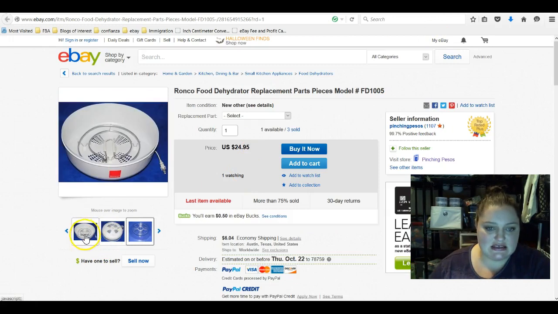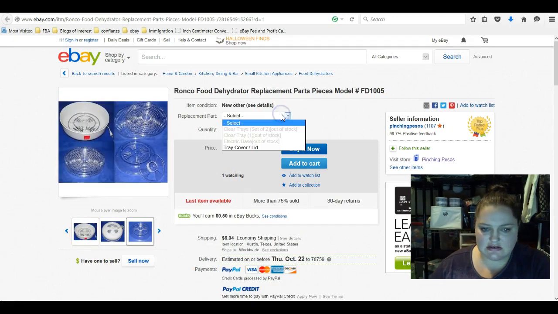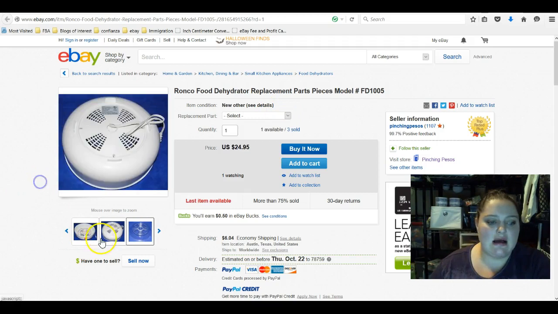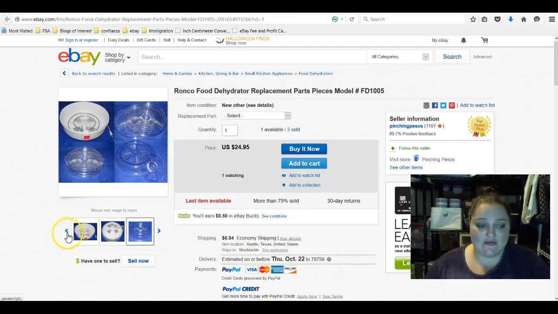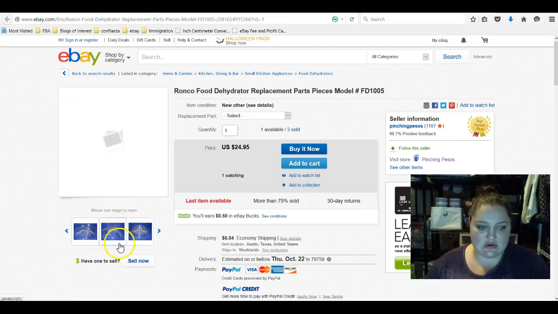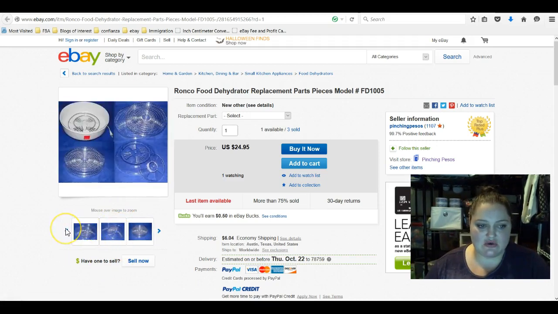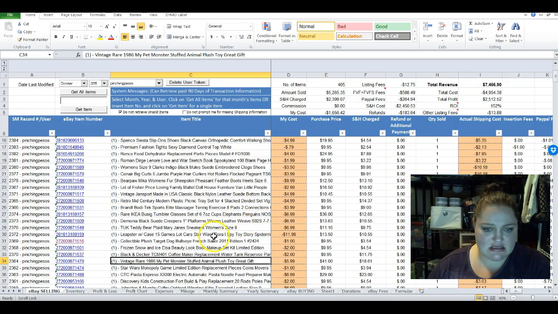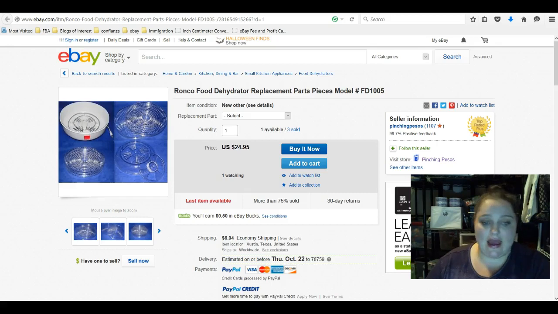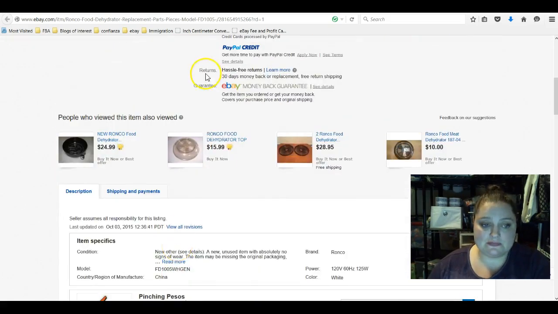And I sold the base to this Ronco machine. Why is it still showing? Okay, I was about to say. Sold the base to the Ronco machine. It was brand new in the box. I bought it for $9.95. I've been selling the pieces. I sold a set of the two trays, and I sold one tray. And then I sold the base, and the base went for full asking price of $24.95 plus shipping. So not bad at all.